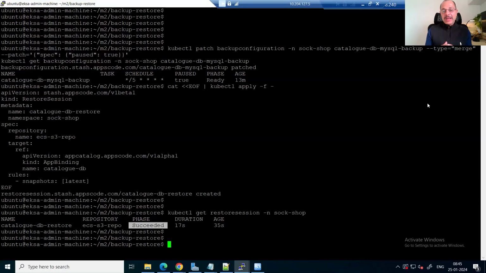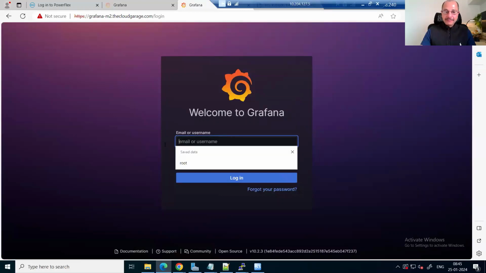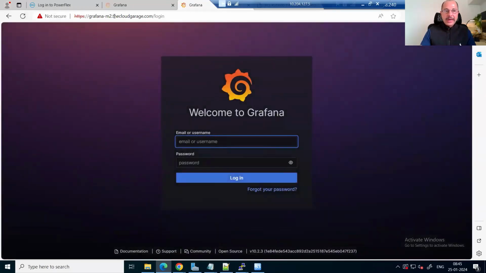Now, if you recall in the previous video, we installed the Kube Prometheus stack on our M2 cluster and M1 cluster, but we will focus on the M2 cluster. We also installed Panopticon, which is the glue between KubeDB and Prometheus Grafana. Our Grafana URL is active here, and I am on Grafana M2, the cloudgarage.com, which is the Grafana instance running on the M2 cluster.